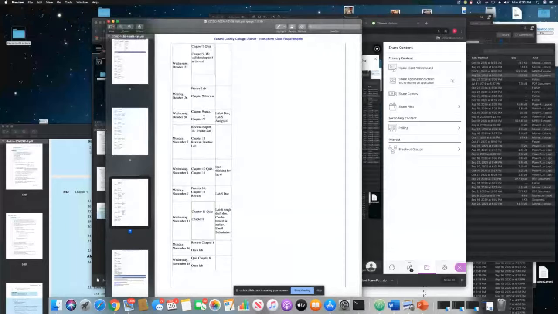Let's do a quick check. Today is October 26th. So we're going to just look over a practice lab. We're not going to actually do a practice lab, but just a quick look at some of the pointer things I have for this lab. And then we're going to do a review, because in chapter 9, we just talked about pointers.